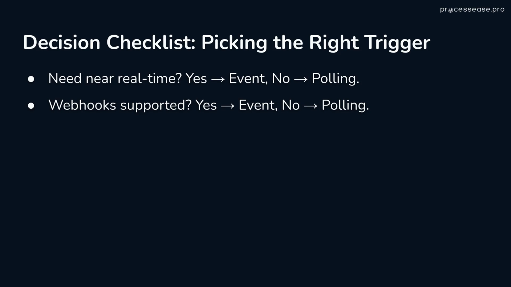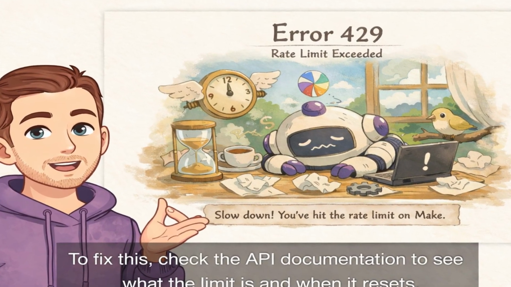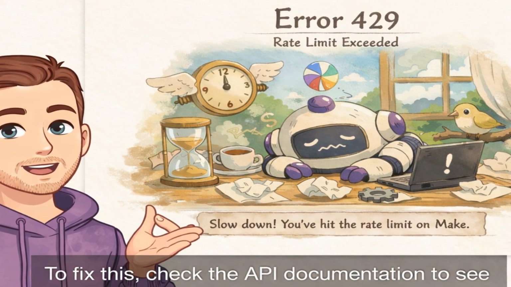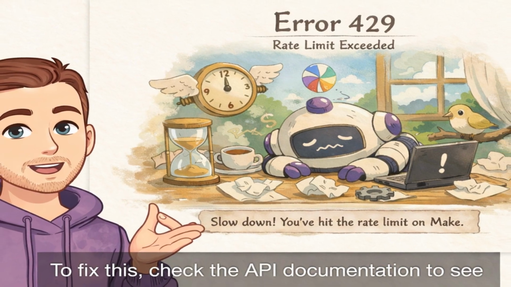Let's walk through a quick checklist. First, do you need near real-time updates? If yes, choose Event. If no, consider polling. Next, check if webhooks are supported. If yes, use Event. If no, use polling. Finally, check your data volume. If it's very high, verify rate limits. If it's low or moderate, you're safe. Never forget to refer to your application's API documentation to verify rate limits.